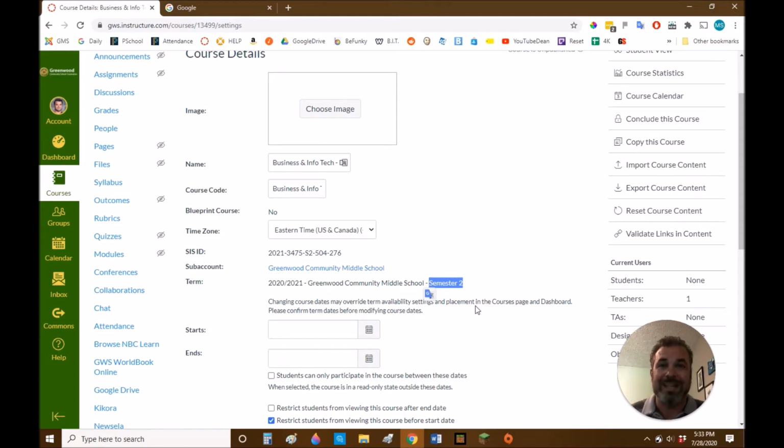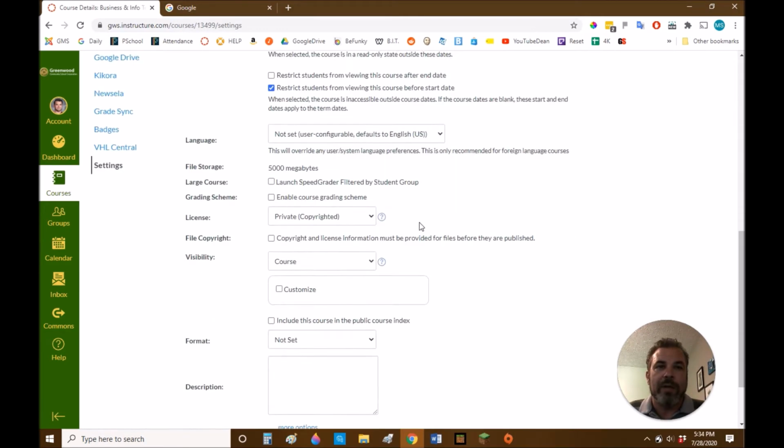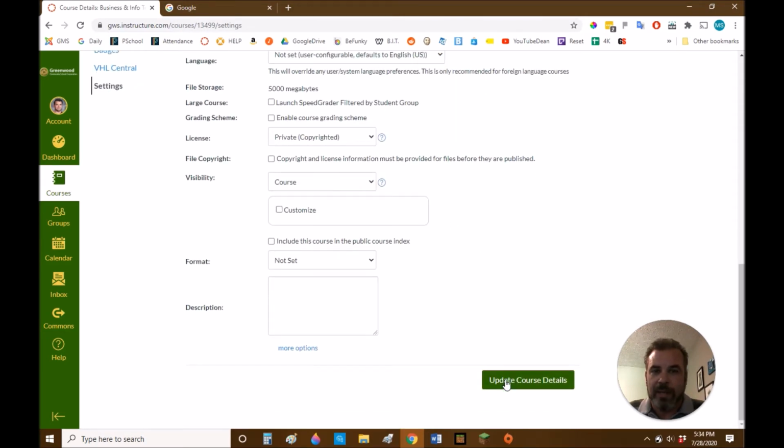So I want to identify and change the name of this. If you just go up here to Name, and I'm going to scroll over a little bit, right after the name of my course, I'm going to type semester 2. Now, when I go down to the bottom of the screen, I want to click Update Course. This is important, just so you save it.